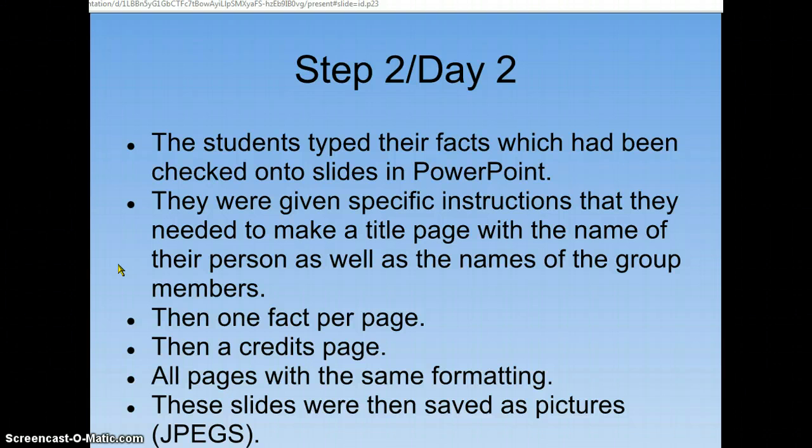The next day I had them get out the laptops and open PowerPoint, and they were given very specific instructions about having a title page for their person, each fact on a separate page, and then a credits page where they had to credit the pictures they were going to be using. I gave them the image sources and they just had to copy and paste them into their slides, as well as whichever readings they used. I gave them the information for that and they just had to put it in.